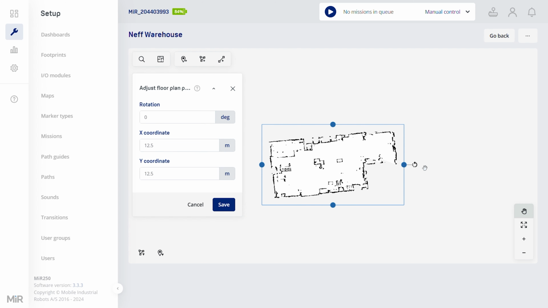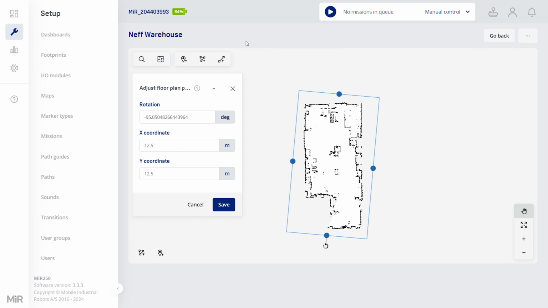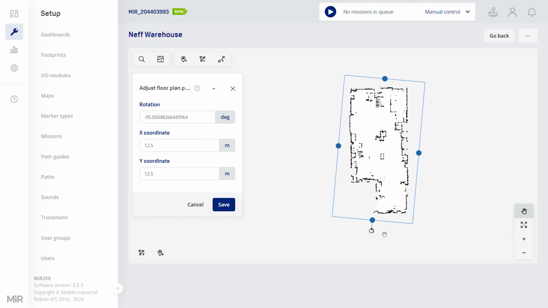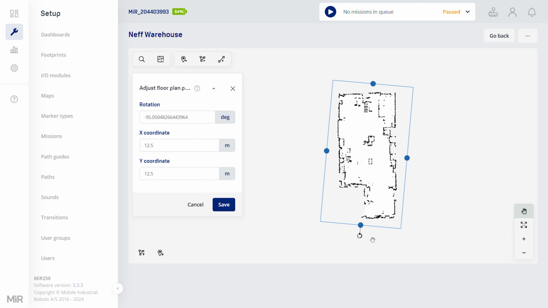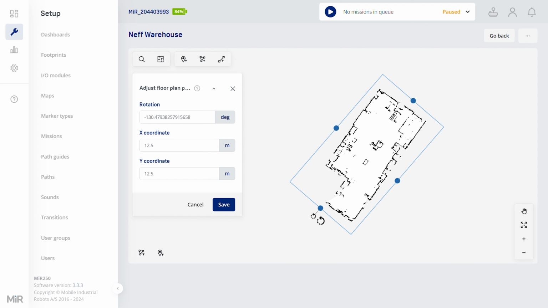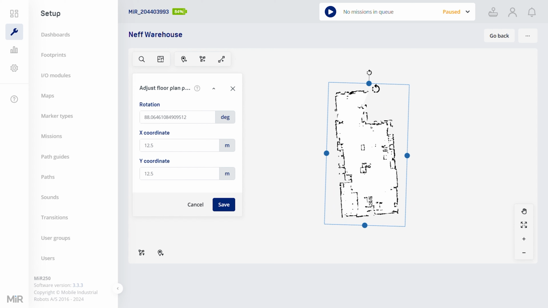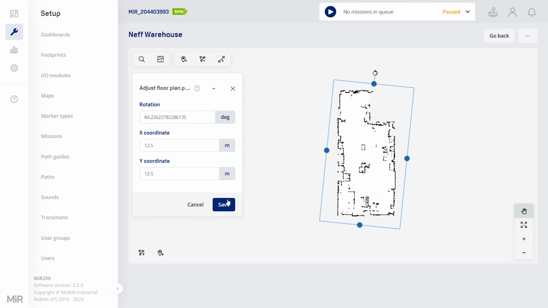Now we need to adjust the angle. It's best to have this at 90 degrees to your screen. Having it at an angle like such would end up having the robot driving in a zigzagging motion. So you want to try to line it up either perpendicular or parallel. So this one we're going to do, actually I got it upside down. We're going to do it that way and then save.